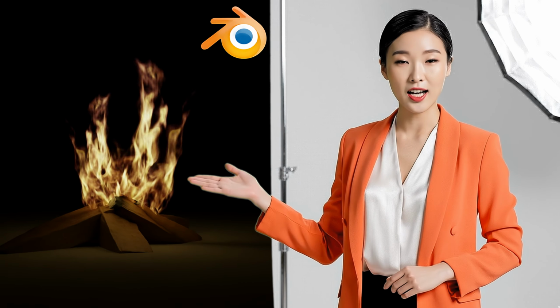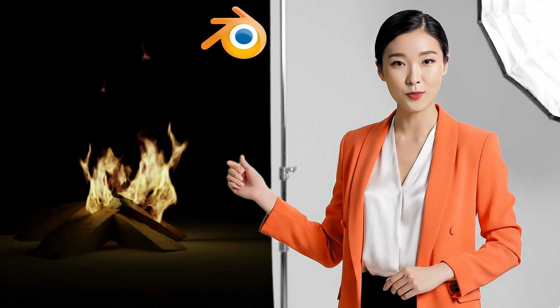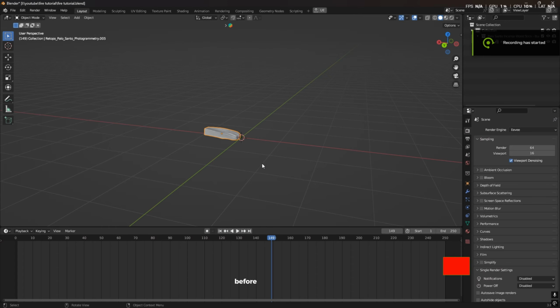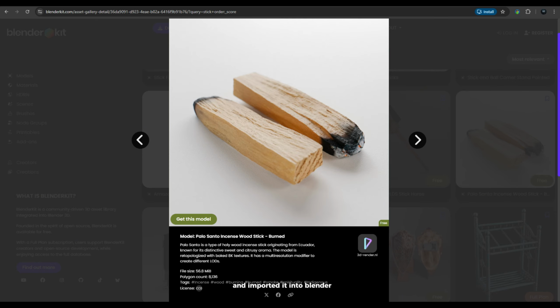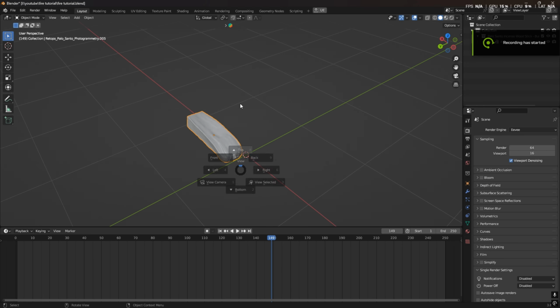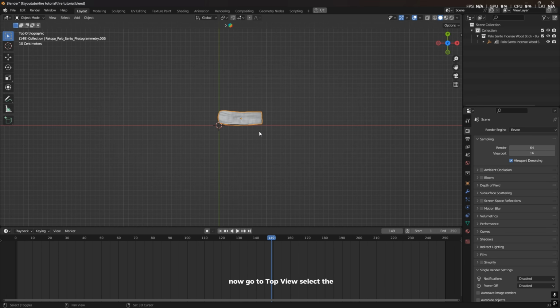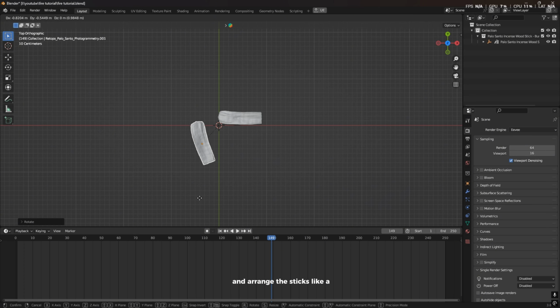Let's make fire in 2 minutes without any simulation in Blender. Before making fire without simulation, I downloaded a half-burnt stick from Blender Kit and imported it into Blender to create a campfire. Now go to Top View, select the stick, press Shift+D to duplicate it, and arrange the sticks like a campfire.